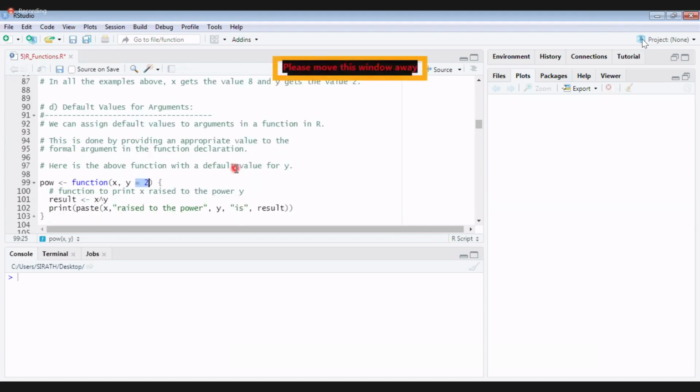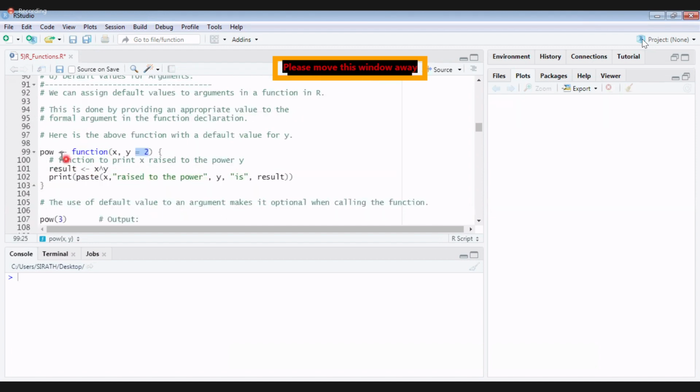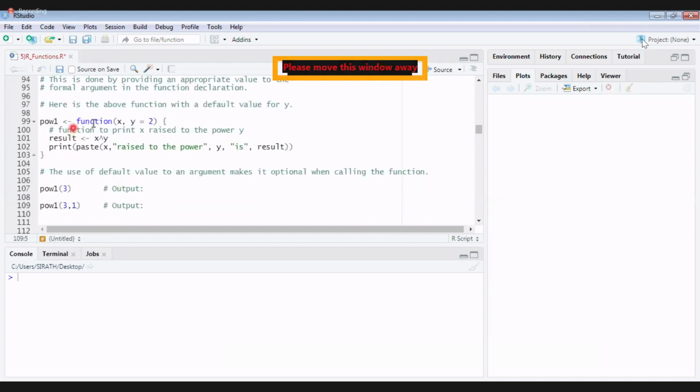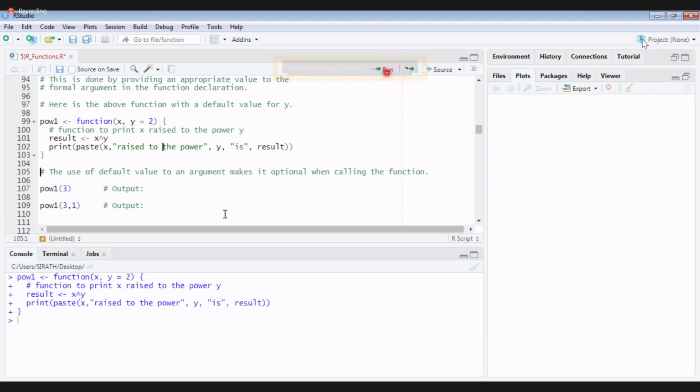This concept is the same as in Python. In Python also we have the same concept. So I write a new function, let it be pow1. Here, instead of giving x comma y, I am giving x and y equal to 2. A default value 2 has been passed here. So 9.